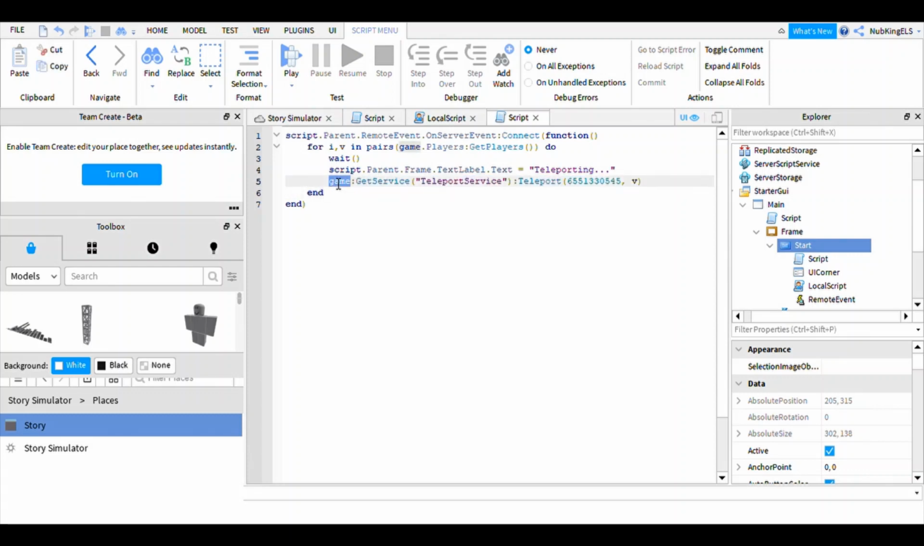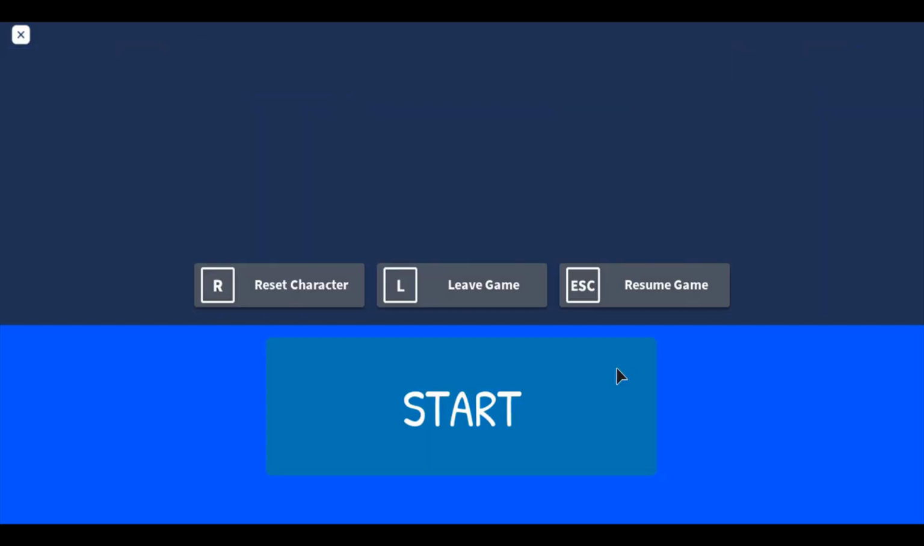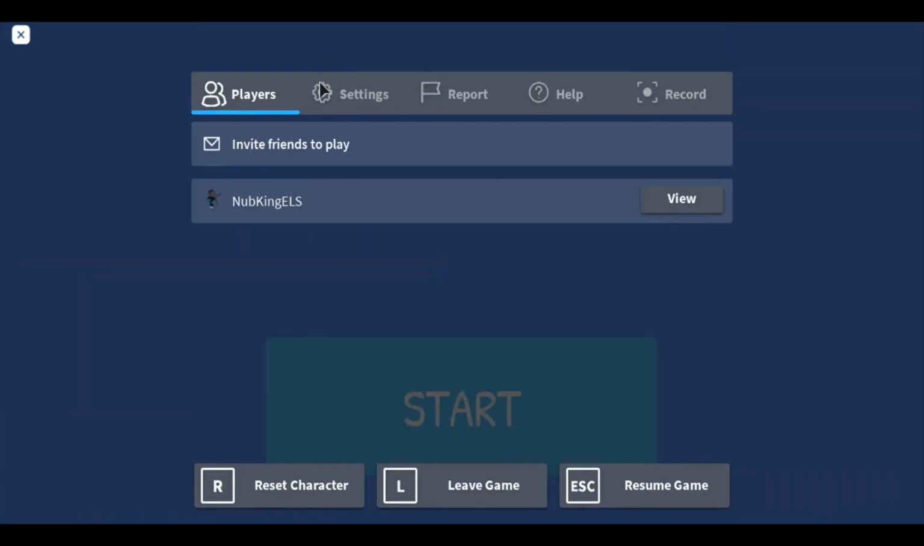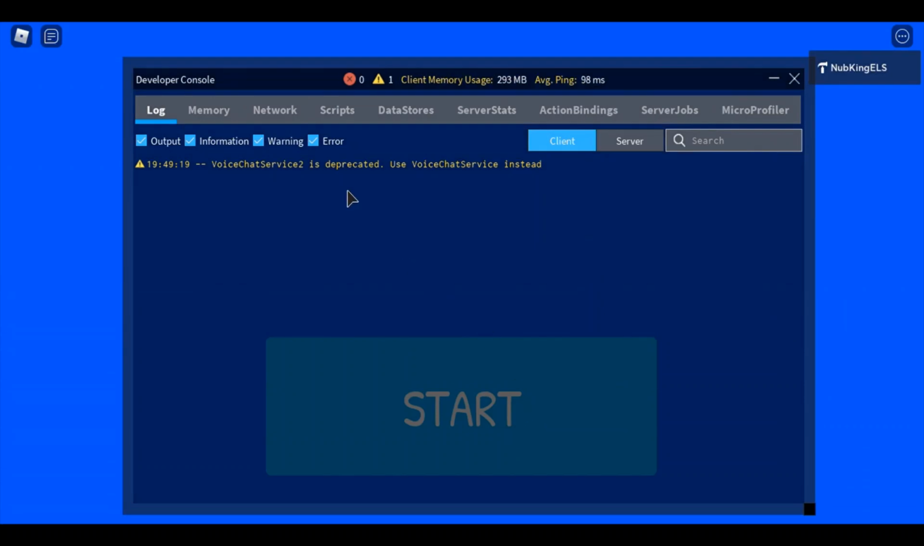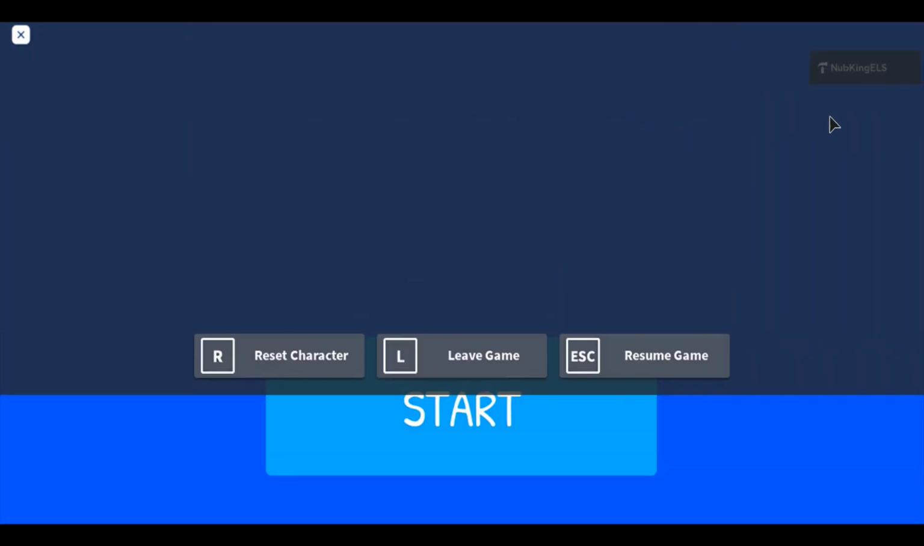So I'm going to make a private server in this game, and let's see if it works with our start button and everything like that. Okay, I'm in my private server, so if I press start, I'm the leader of the private server, of course. So if I press start, is there an error? Let's see. Developer console, server, frame. Oh, okay, I see the problem. Let's go back to the main.